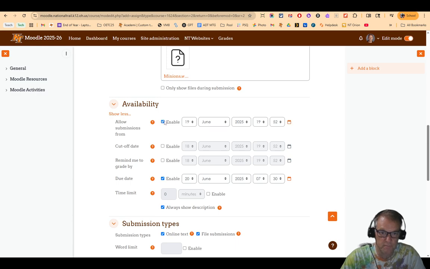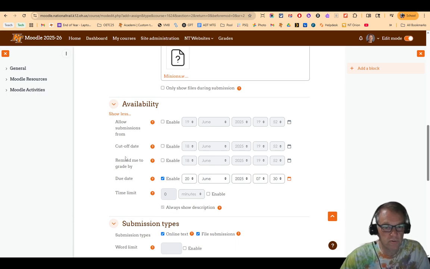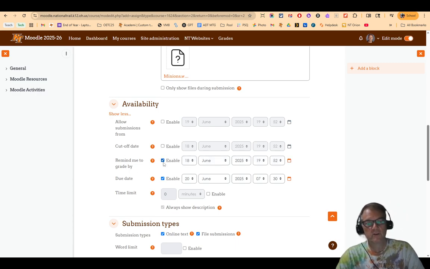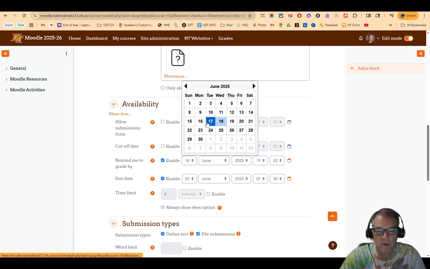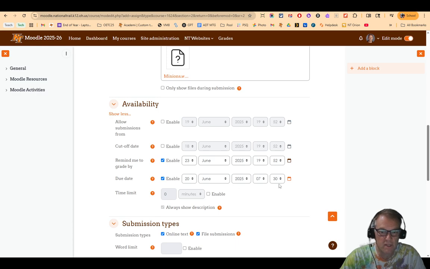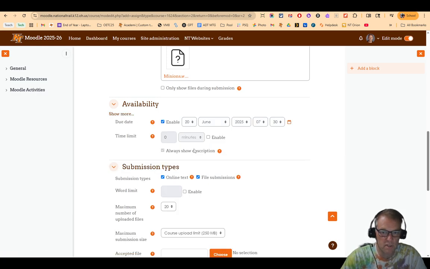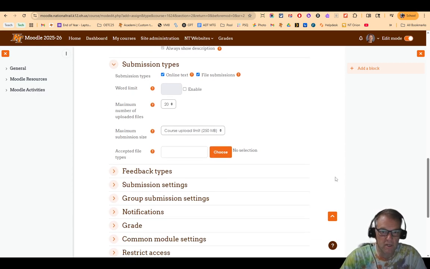You have that option. You can also set a cutoff date, so you can say they can't even submit it after that particular date. You can also set a date to have Moodle email you and remind you to do the grading. It's due on the 20th, so remind me on the 23rd. I'm going to give the kids a couple extra days, but by that Monday, I want to be reminded that it's due, and it will send me an email to tell me to grade it. Okay, so that's availability.